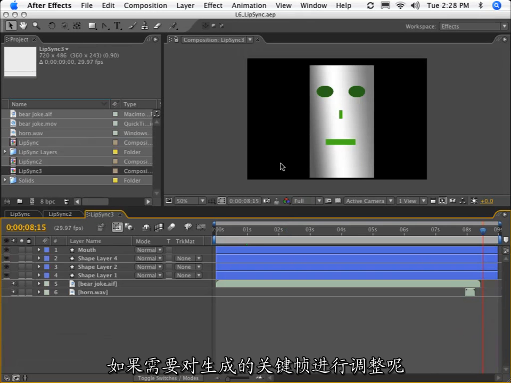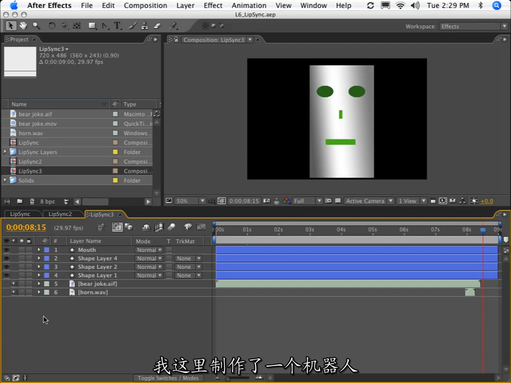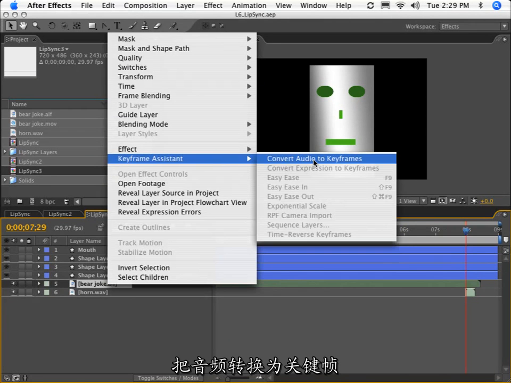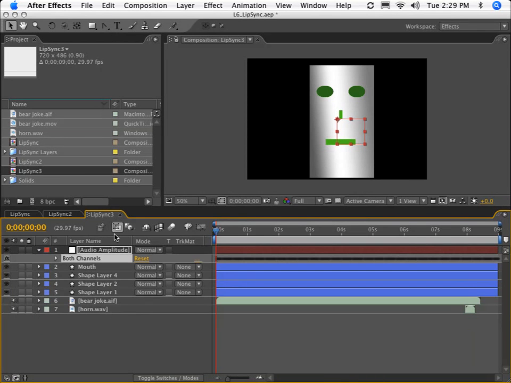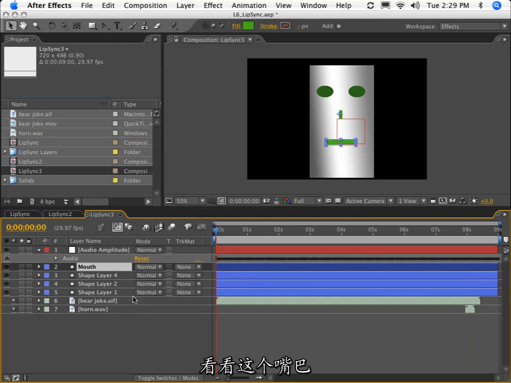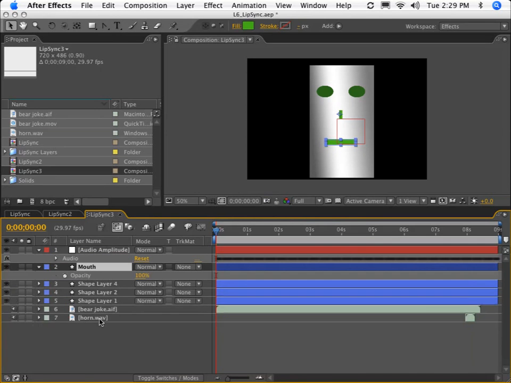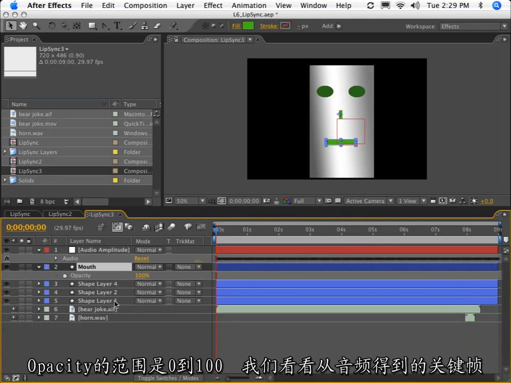Now, what if I needed to make adjustments to that keyframe data that was generated by the lip sync? I've got a new composition here with an awesome drawing of a robot, I guess, and I've got the same audio laid out in the same fashion. So let me go in here and select the keyframe assistant and convert the audio to keyframes and get rid of the left and right channels. We'll rename the slider here audio, and I'm going to take a look at this mouth shape layer. Now, what I'm going to do is drive the opacity of this mouth layer. Now, obviously, opacity is from 0 to 100.